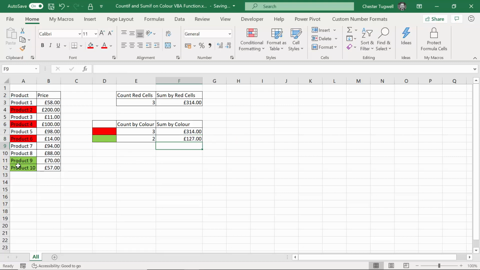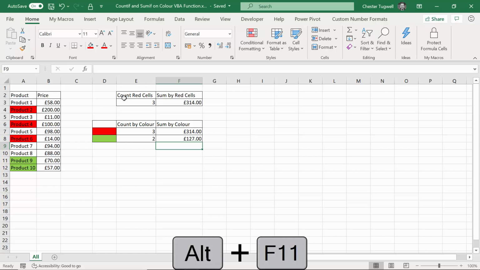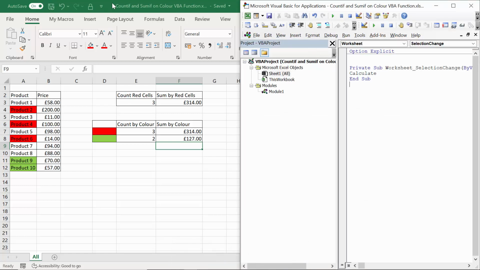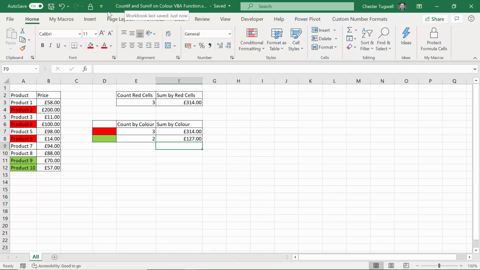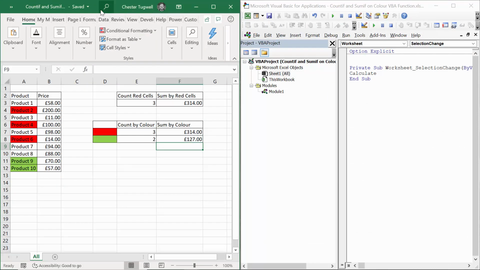To create the VBA functions, you need to be in the Visual Basic Editor. To get to that, the easiest way is to use the shortcut key Alt F11. What's quite useful is if you split your screen, so I'll just drag my Excel window over to the left, my Visual Basic Editor over on the right.